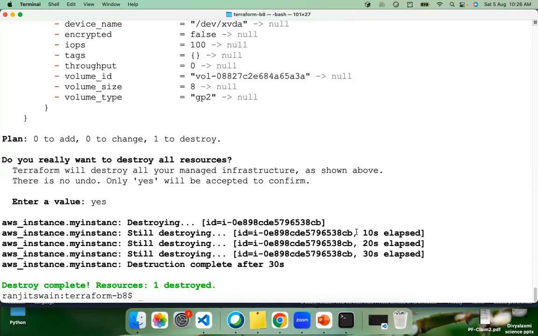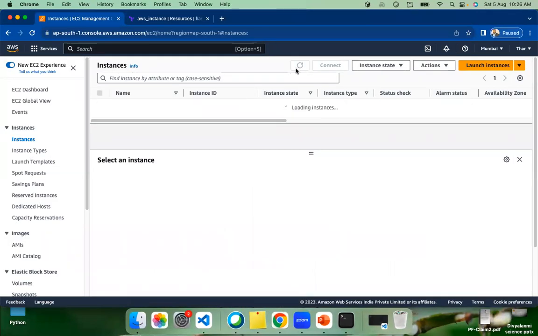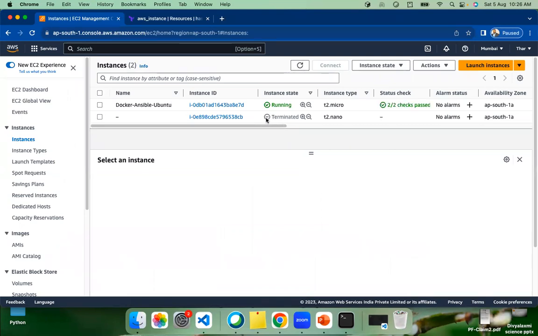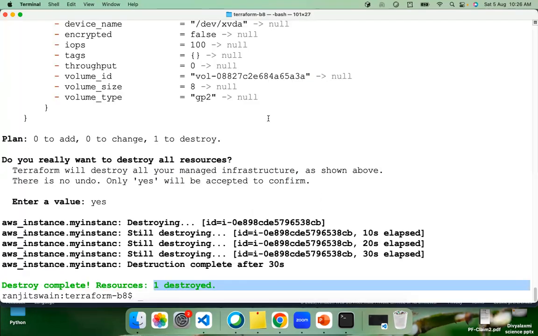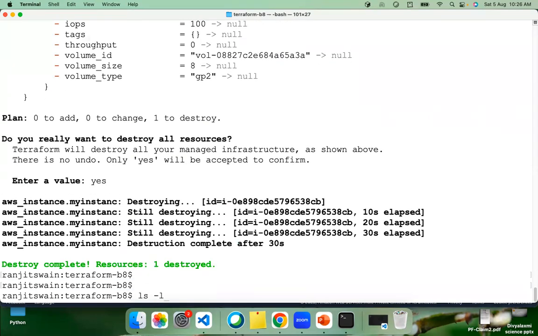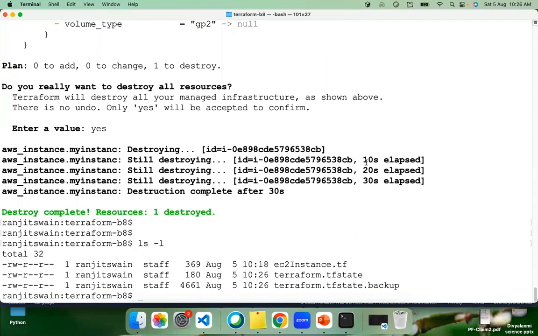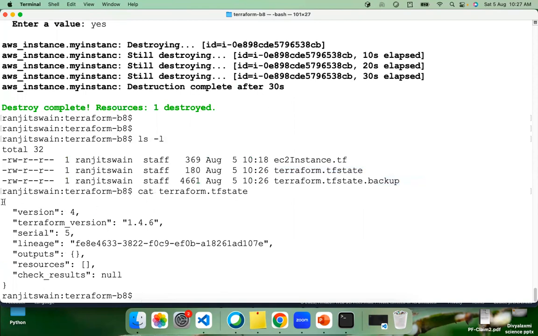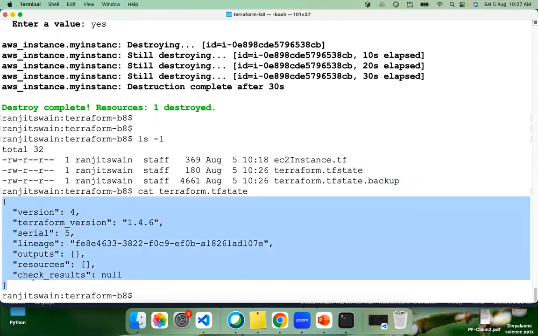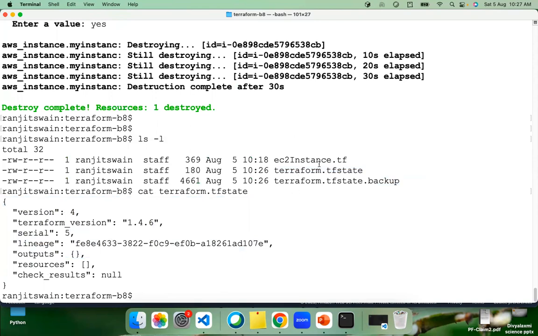Okay, guys. So here we can see it has been destroyed now. See, one resource destroyed. If I go here and refresh it, see, it's terminated. The resource is now destroyed. At the same time, if I go and check the TF state file, it has taken the backup. But if I see the Terraform state file, it has no data. If I open this file, see, it has just Terraform version information, but no data available because everything is destroyed. But before destroying, it has taken the backup.